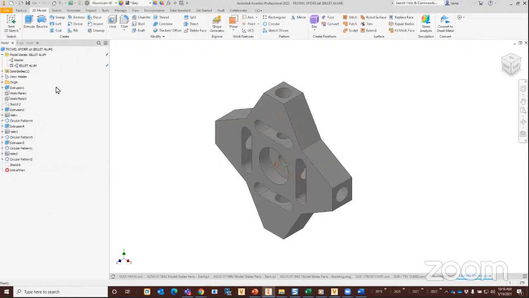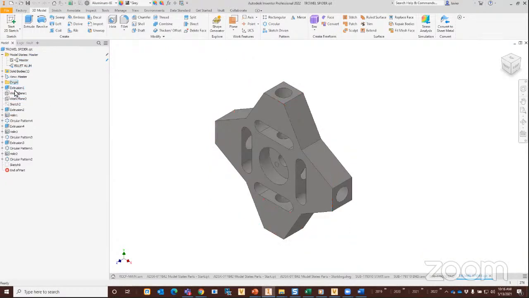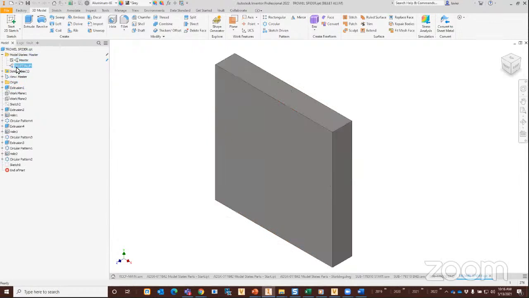So with that said, now that I'm editing this billet aluminum one, I'm going to go ahead and suppress pretty much everything that's here. I right click and I choose suppress. And that is now a part of that model state. So if I go back to master, it's complete. Everything's unsuppressed. And if I go back to billet aluminum, most of the features are suppressed.